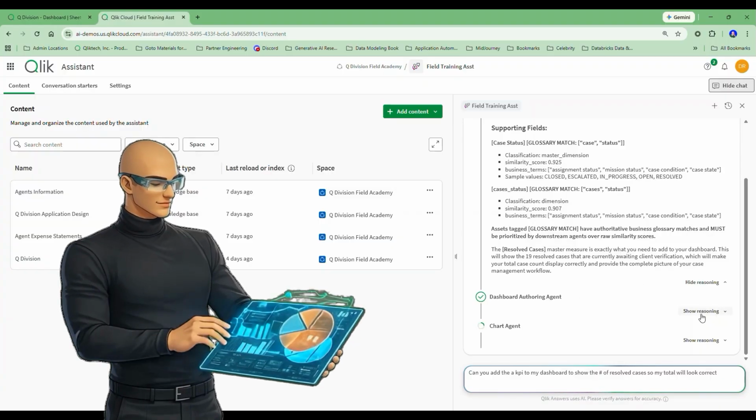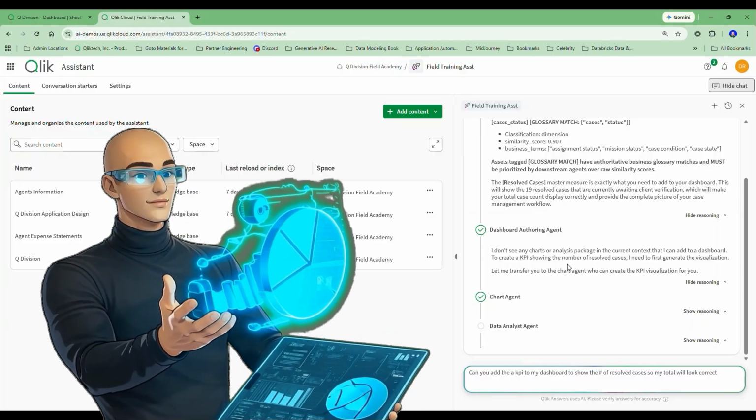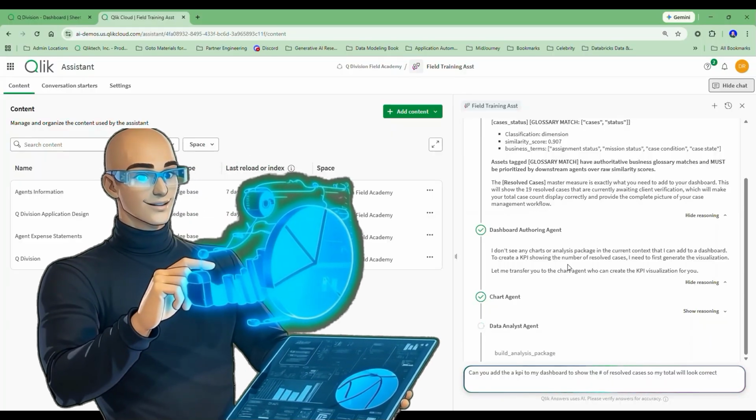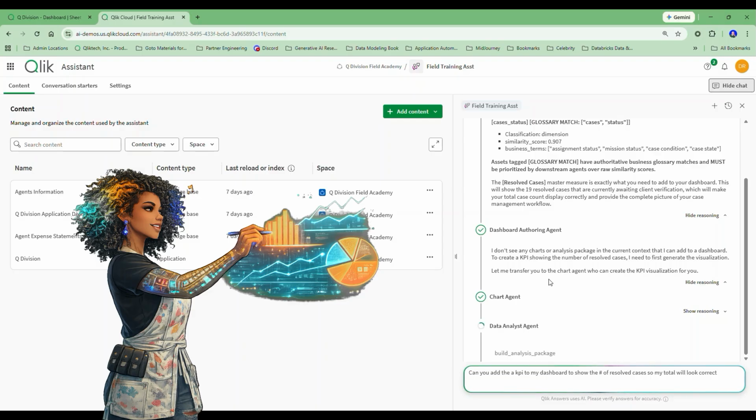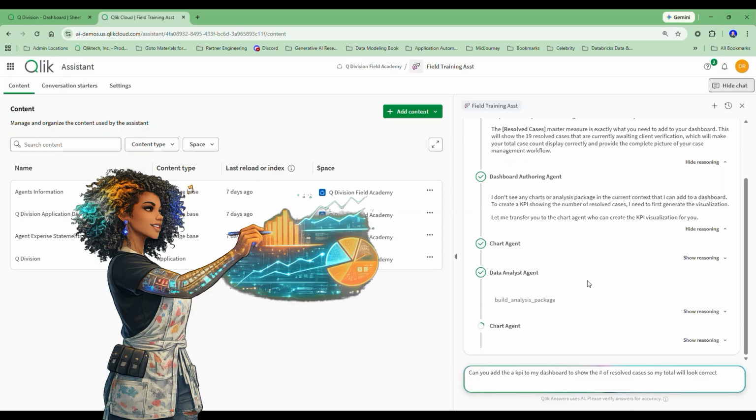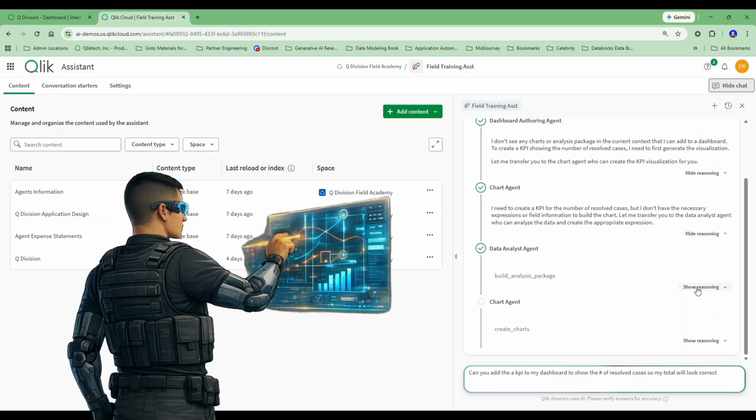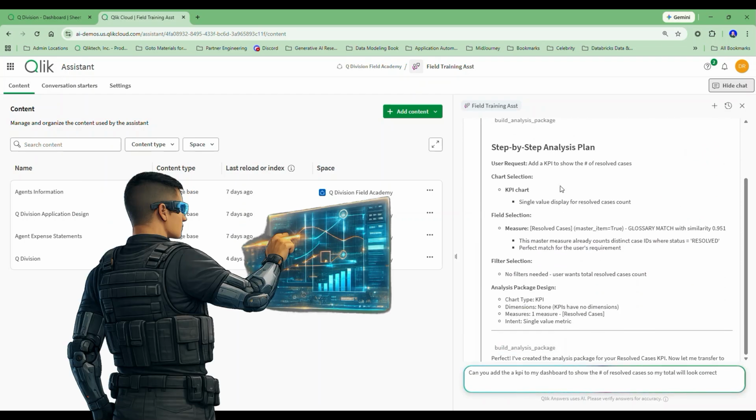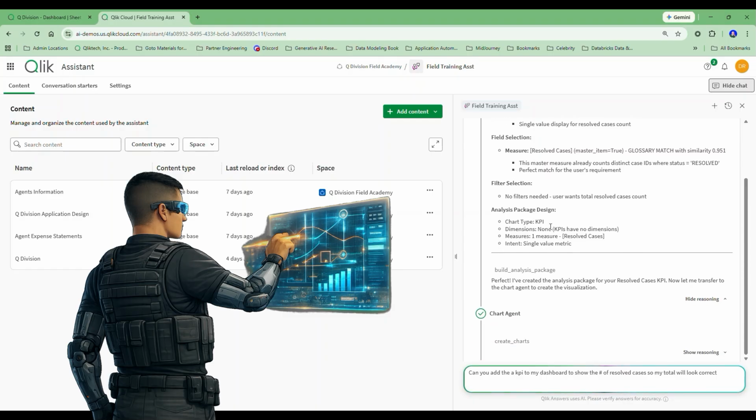It then contacts the dashboarding author agent, and it's trying to find out, do we already have any charts that are out there that would be able to be useful? Otherwise, it's going to reach out to the chart agent to create a KPI visualization. That chart agent says, hey, I need to create a KPI for that number of resolved cases. It reaches to the data analysis agent to try to give a step-by-step analysis plan of what needs to be done here. And the package that it designs for analysis says, hey, you need to create a KPI, no dimensions.